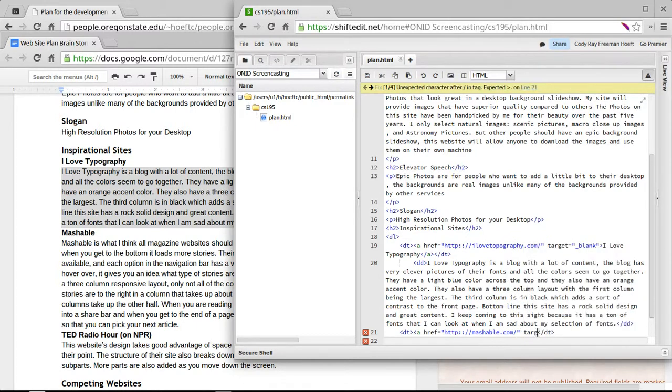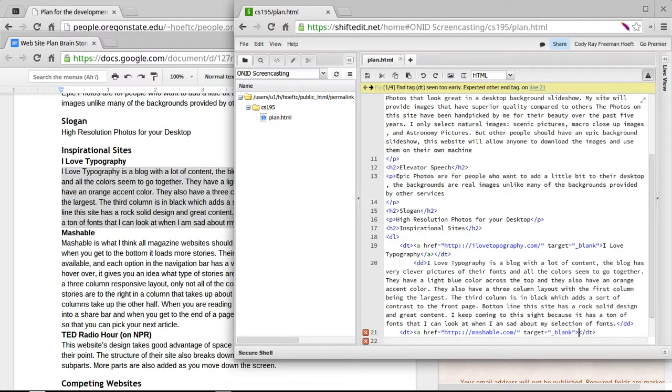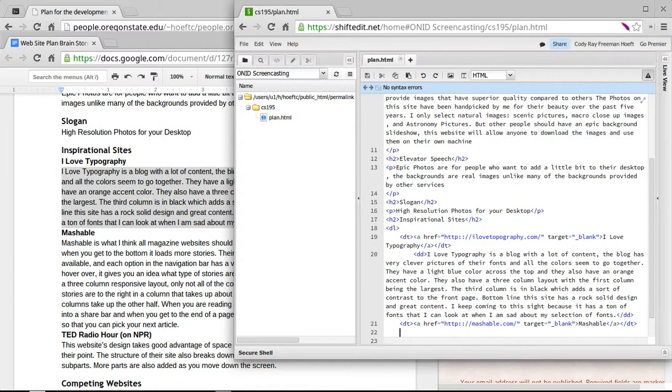Target equals quote, underscore blank. That's kind of annoying. It should let me complete that. But anyway, underscore blank. End the quote, end this tag, and then we're going to end our A tag, and we're going to go back and add in the name of this site. So we've got our next term. We're going to go to our next definition, tab in, dd, and I'm going to copy in this other lovely paragraph.